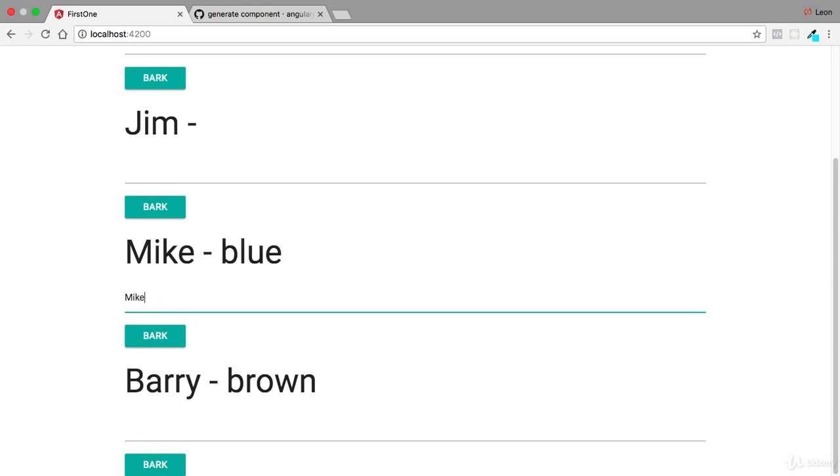Cool, guys. So next up, I want to go ahead and go over two-way binding for components and crack on with learning our Angular 4.